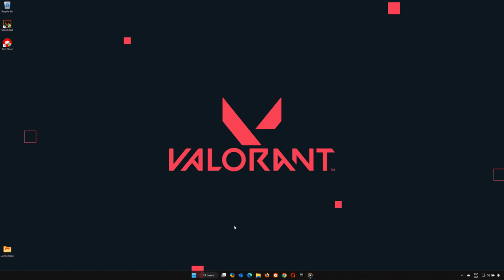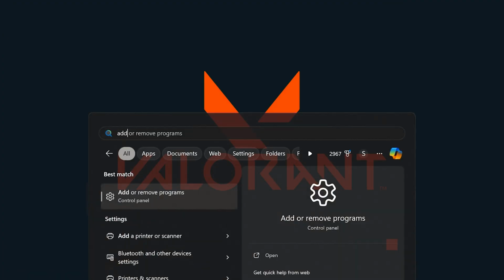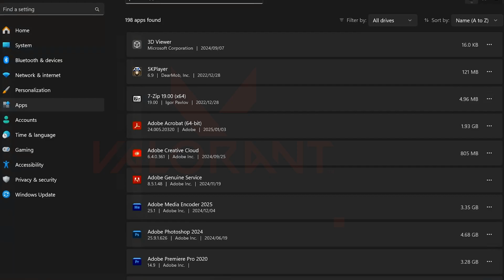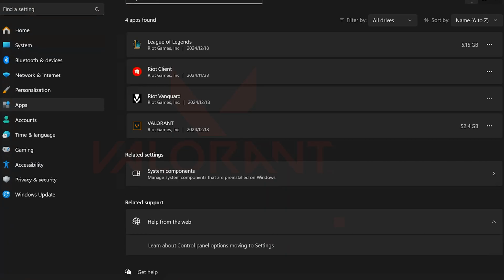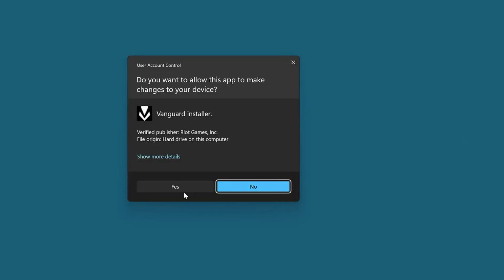Step 5. Reinstall Riot Vanguard. If none of the above worked, uninstall and reinstall Riot Vanguard. Search for Add or Remove Programs in the Start menu. Scroll to Riot Vanguard. Click the three dots and select Uninstall. Launch Valorant again. It will automatically reinstall Vanguard.